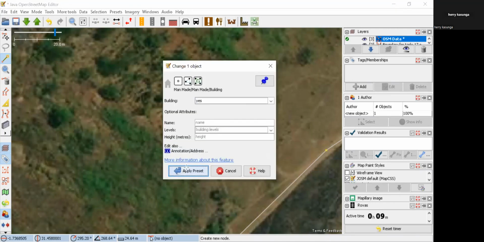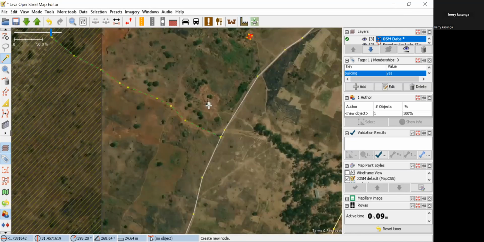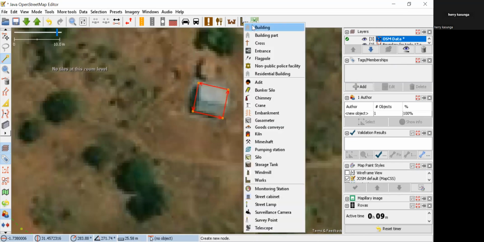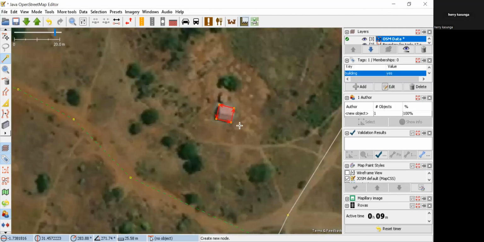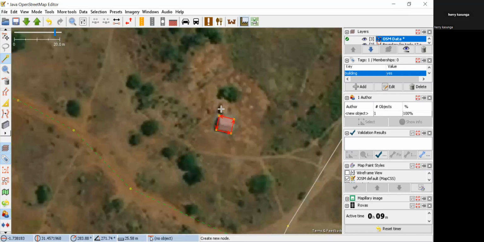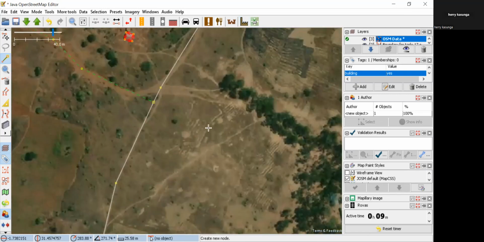So as a mapper, you have to be very, very careful in this kind of scenario. Do not just map to have a large number of features that you map, but be very careful when mapping these buildings. I see there is a very small building here and there, but I'm not very sure if this building still exists.